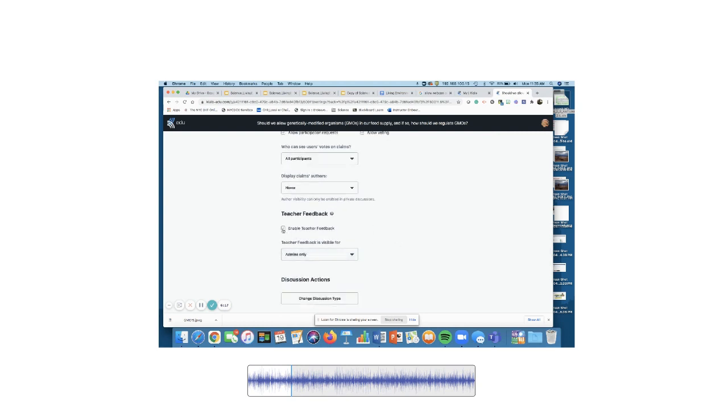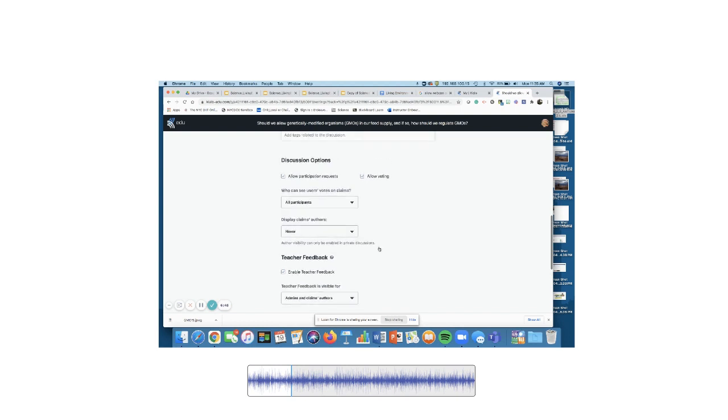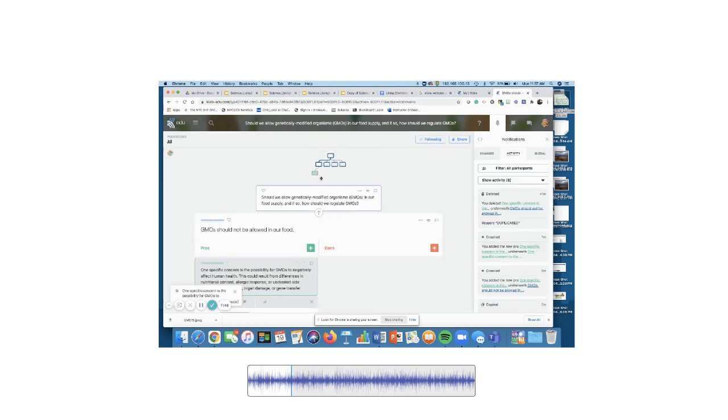You can also enable teacher feedback, and you can select the teacher feedback to be visible for admin and claims authors or all participants. And finally, you can export discussion or archive discussion if you want to. As you can see, the graphic organizer starts building up with the comments that your students are providing.